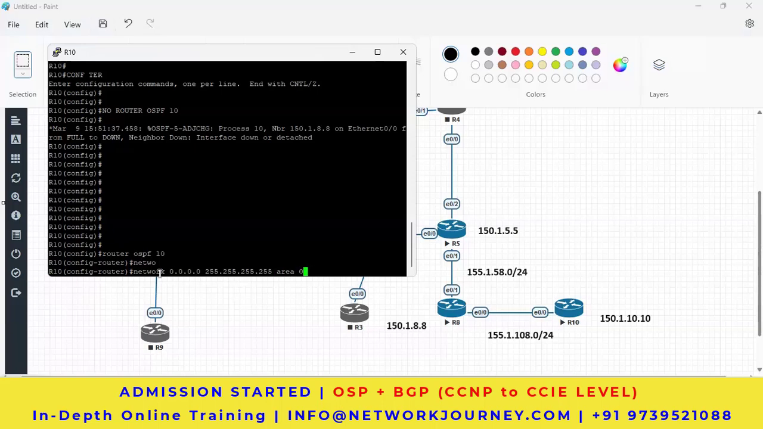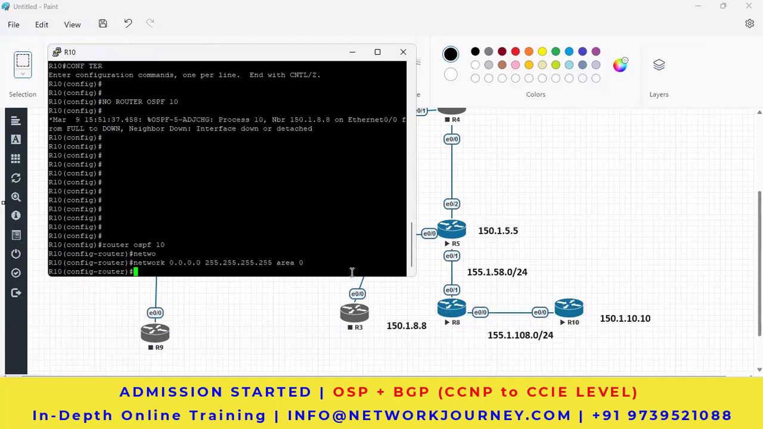So what do you think? Is this command going to advertise the network 0.0.0.0 to my router 8? No. It's going to enable OSPF on all the interfaces of my router 10. Suppose there are 10 interfaces, 20 interfaces, they all will be enabled by this one command.